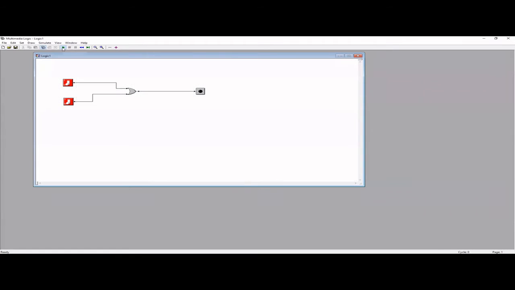Yes, we'll run it and see. So both inputs are 0, so no light. But if I make this as 1, yes, we have light. And I will make this again 0. Okay, I will make B as 1. Yes, we can see the light. And if I make both of these inputs 1, then still you can see the light. Right? So the only scenario we don't have light is when both inputs are 0. No light, no output. That means output is 0.